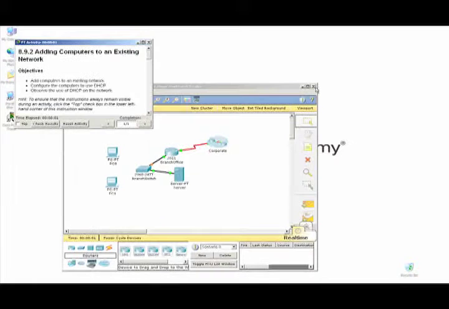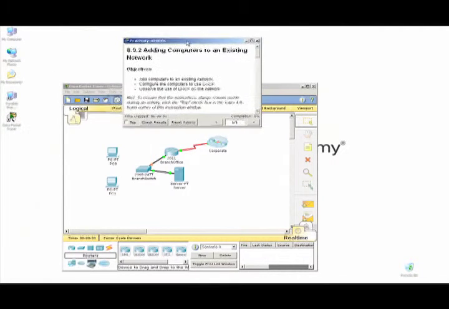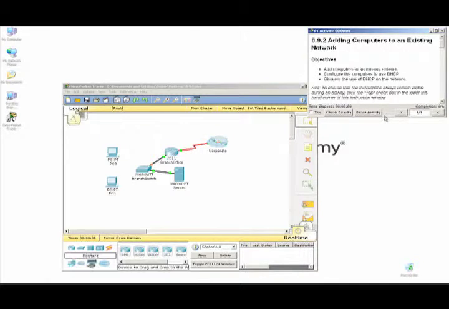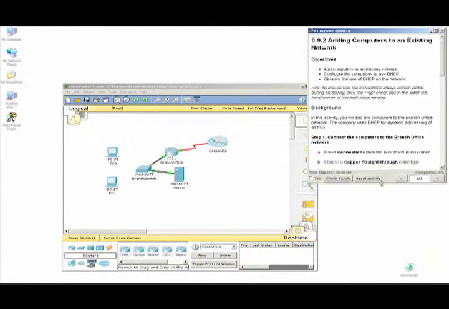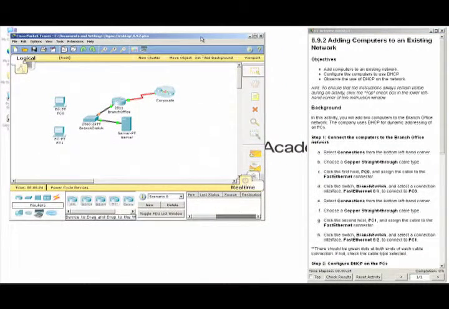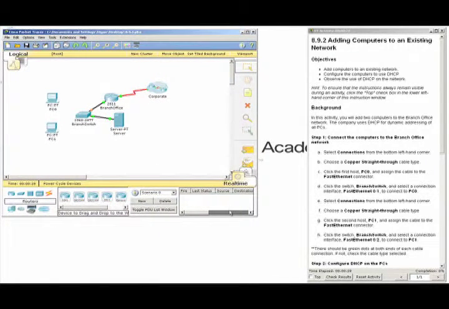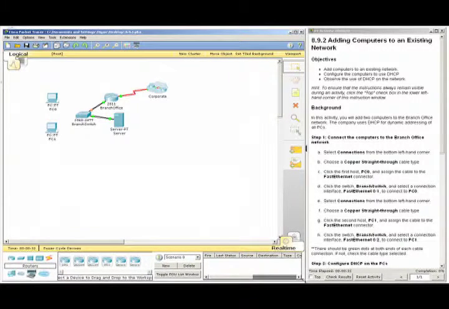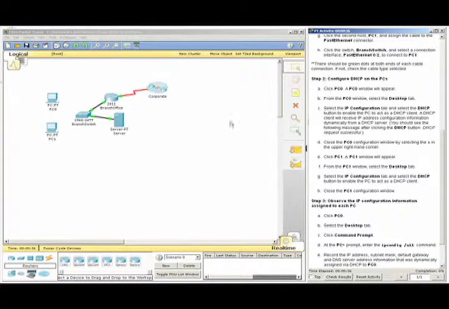Notice two windows. This window right here that I'm moving is the window with the information to accomplish all the tasks in this lab, with some guidelines for you to complete your lab. The other window is Packet Tracer's window, where you're going to be doing all the work. So following these steps, you're going to use this topology right here to accomplish the tasks that are being asked.